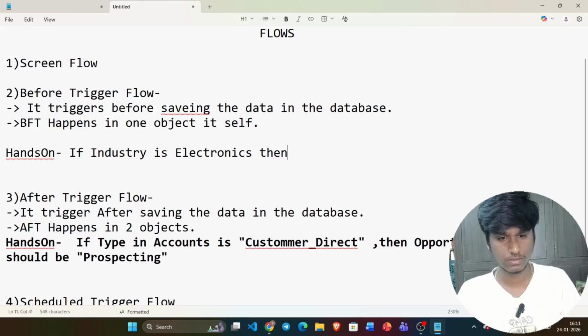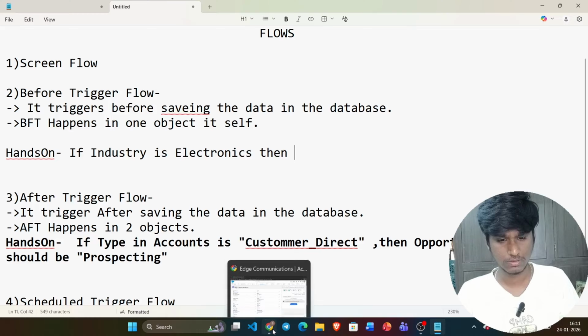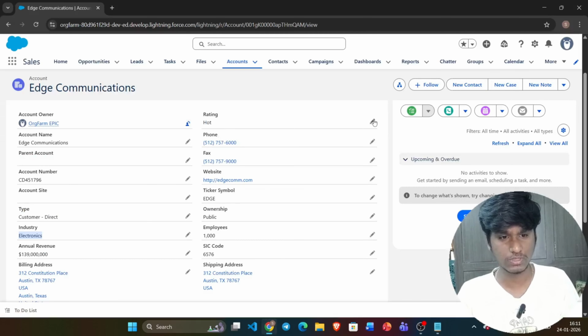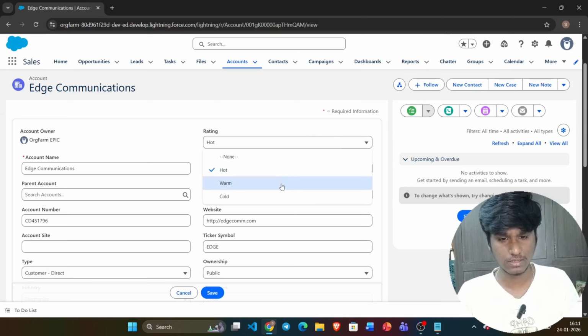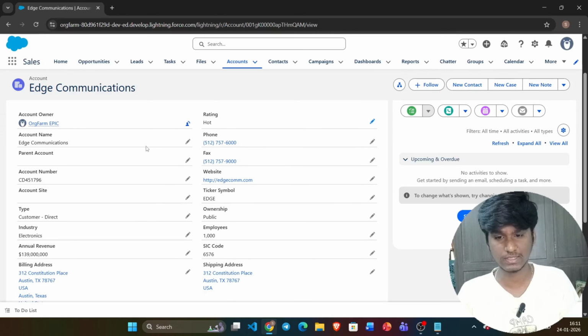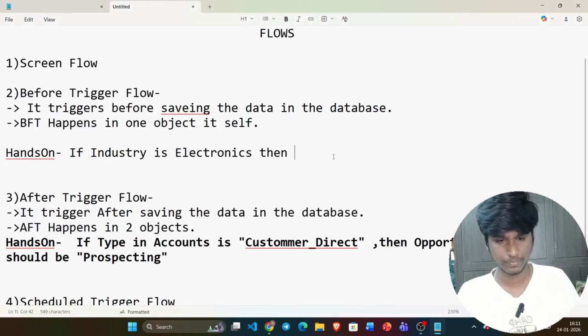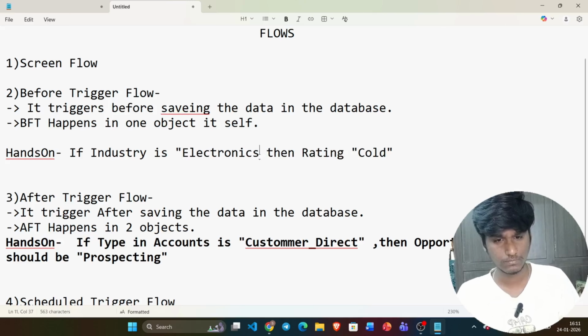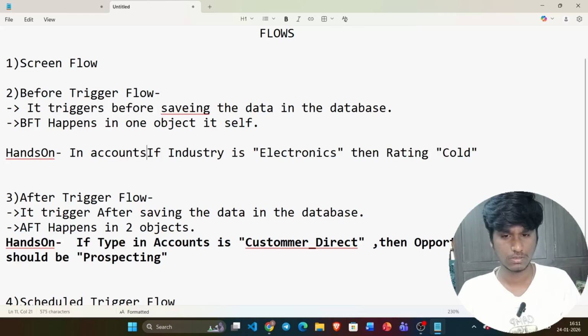then rating should be, let's take rating as cold. Now it is hot, let's make it cold. Rating cold, in account.